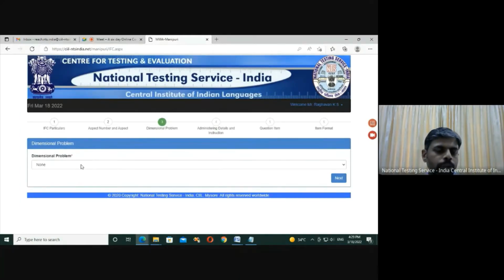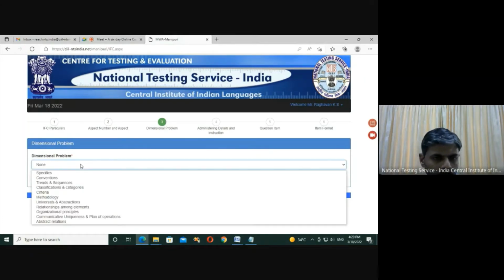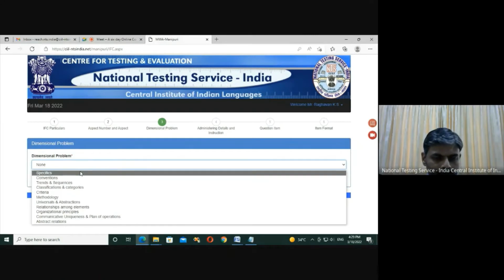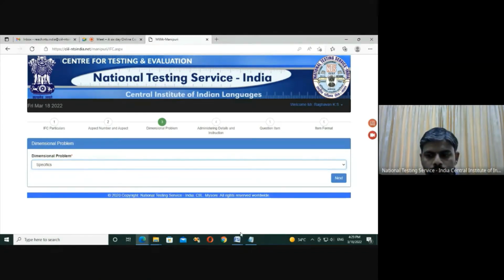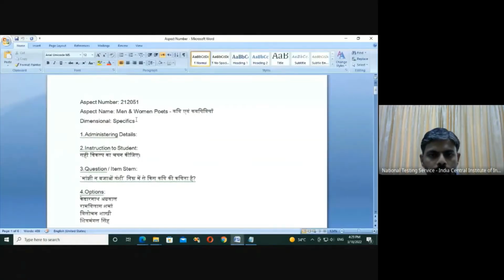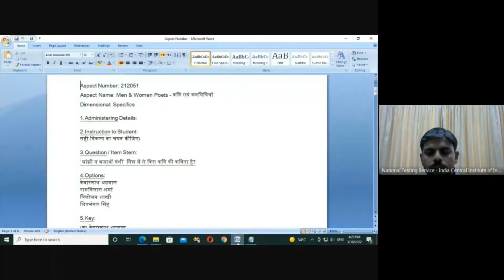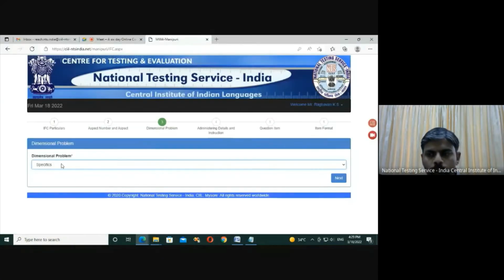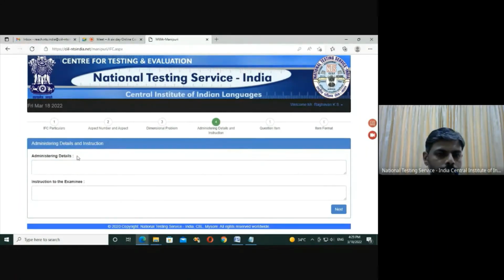Next button comes the dimensional problem. What Beres sir has elaborately explained to you about the dimensional problem, all those options we have listed over here. You can see the first option, that is the specific. If you find it difficult, as Beres sir said, you can go for the specific as the dimensional problem. Here also the dimensional problem is specific. I am choosing the specific as the dimensional problem. This is the third tab. Next comes the fourth tab. This is administering details.